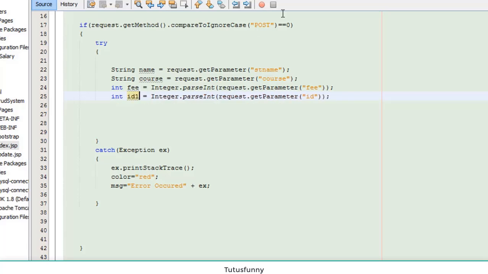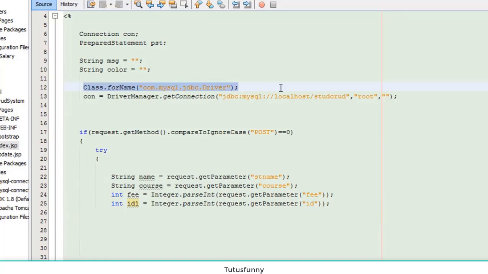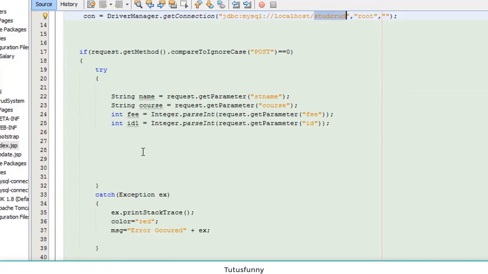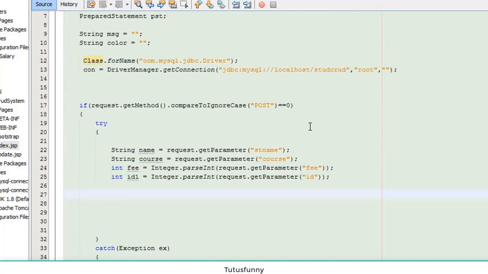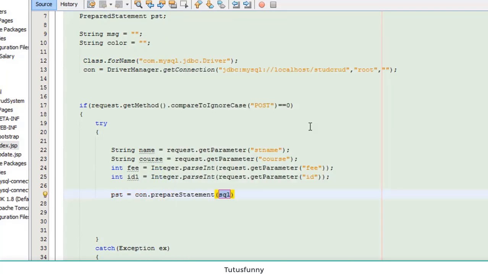Okay. Now I am going to write the update code, right? We have a connection, we already registered the driver and made the database URL. Now we have to write the prepared statement object: get the prepared statement object equal connection dot prepareStatement. So write the update code here.